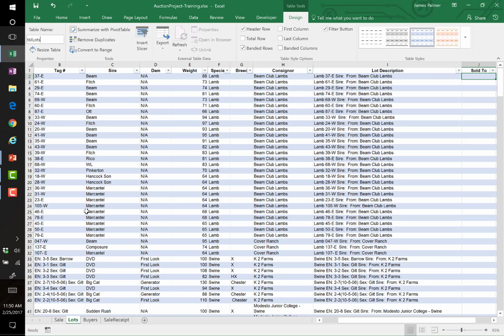But I know that I'm talking about the table. If I call it lots, I can get away with it, but it gets a little confusing because it's lots on the lots page. But if I put the word table in front of it, I have a better idea that it's the table on the lots page.